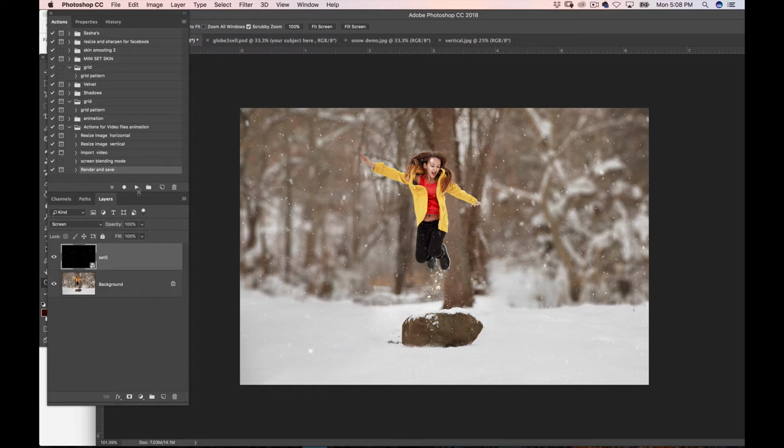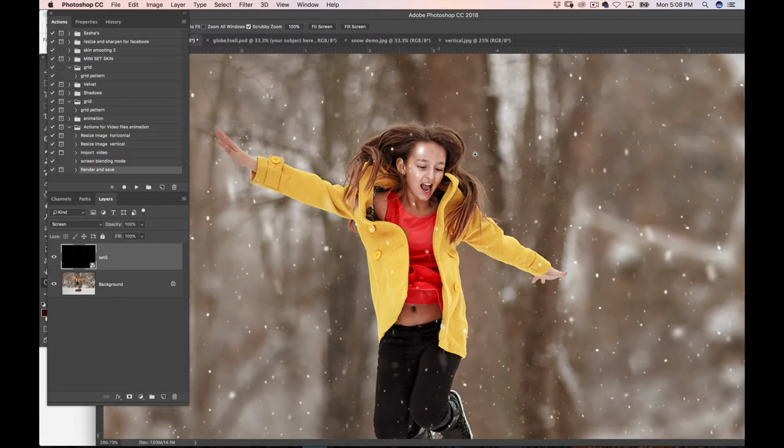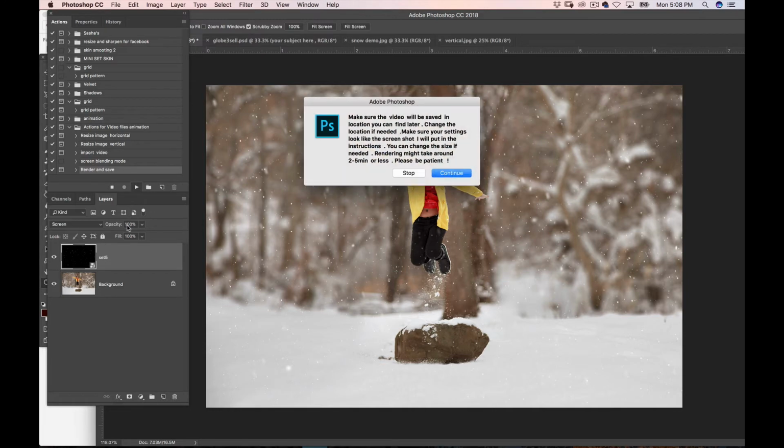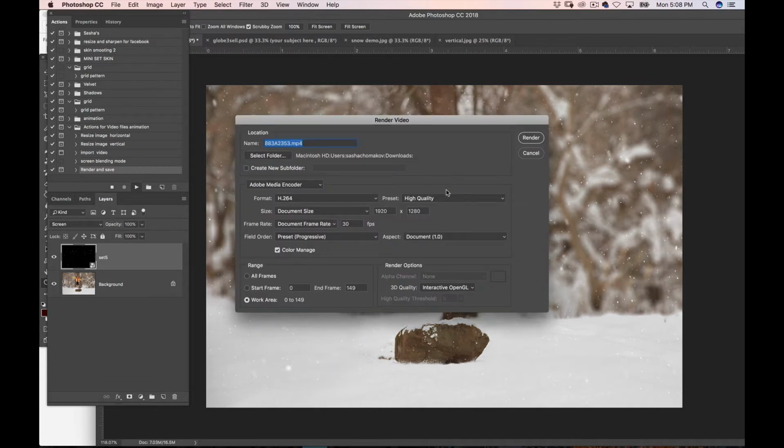I'm done. I can put a layer mask if I don't want her face to have snow, but I'm not going to right now. And I'm going to go render and save. All kinds of messages are going to come through. You read them. Continue. Now you have to make sure where your video goes, so you can find it. Mine is going to go to my downloads.